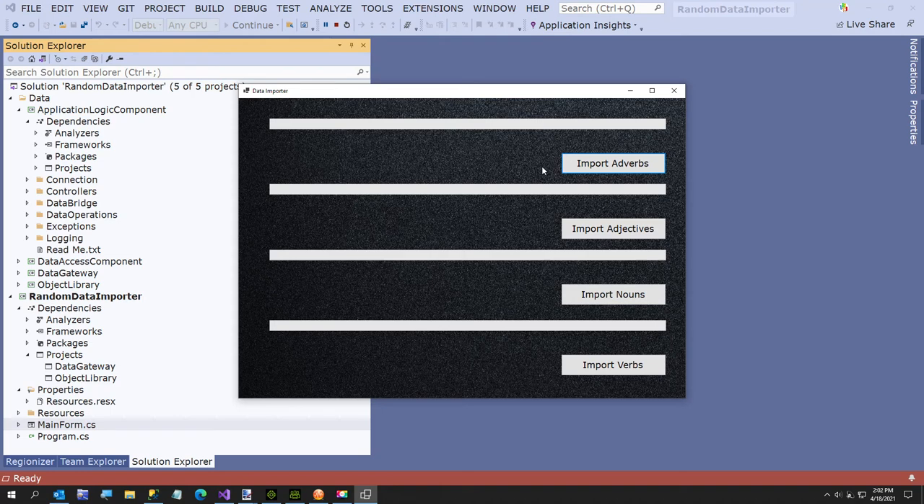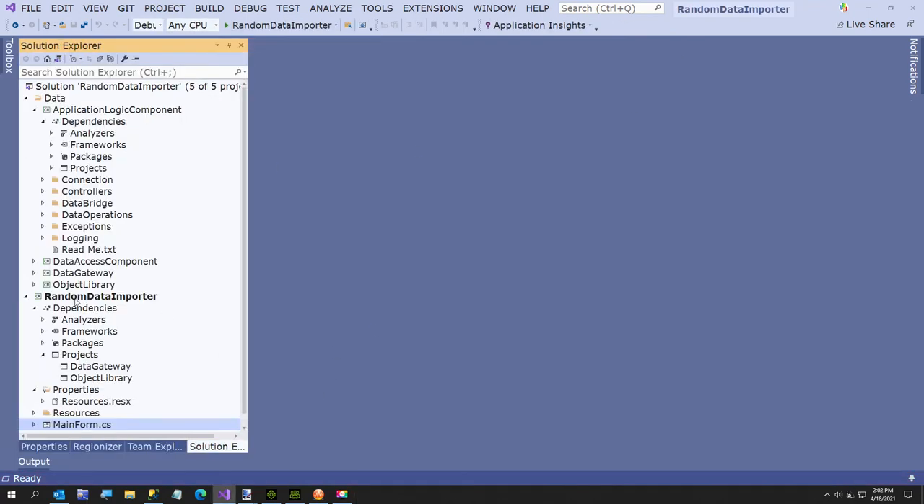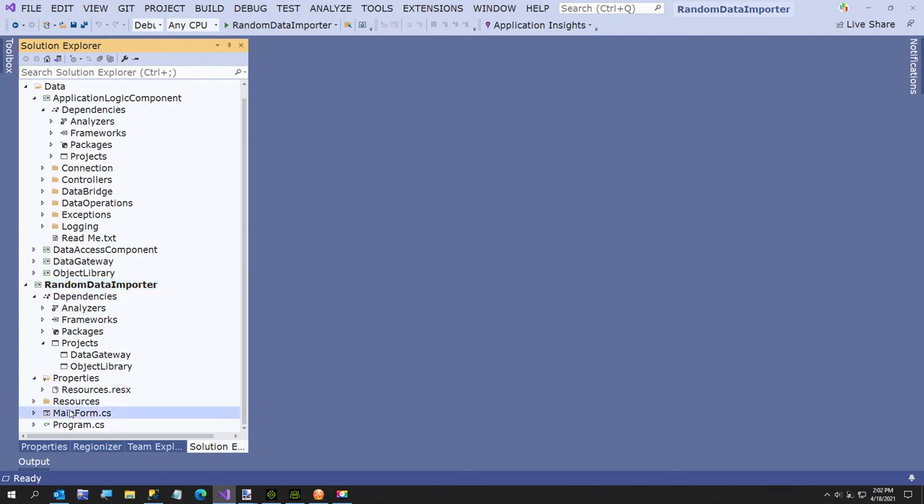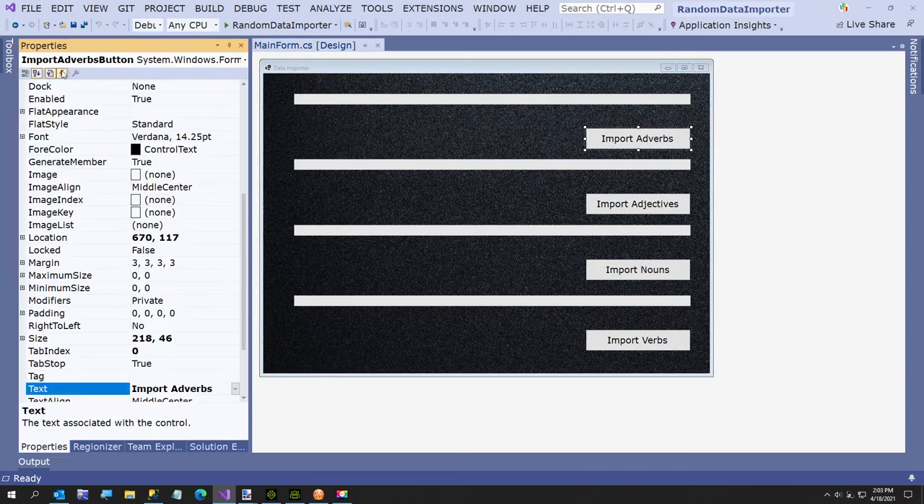Importing adverbs. Okay, I'm getting a bad feeling on that. Oh, I know what it is. We gotta go call our methods. Got a little ahead of ourselves. Okay, so let's go back to our form. Okay, take that 50-50 down quite a bit. Sometimes I write code and I realize, why didn't it work? Oh, you gotta call it. Okay, so let's go to each of our click events.